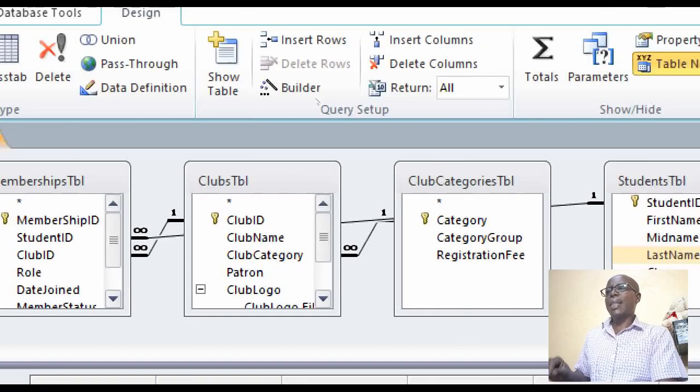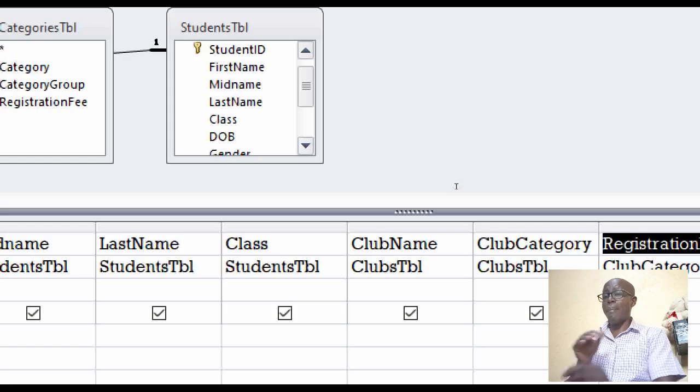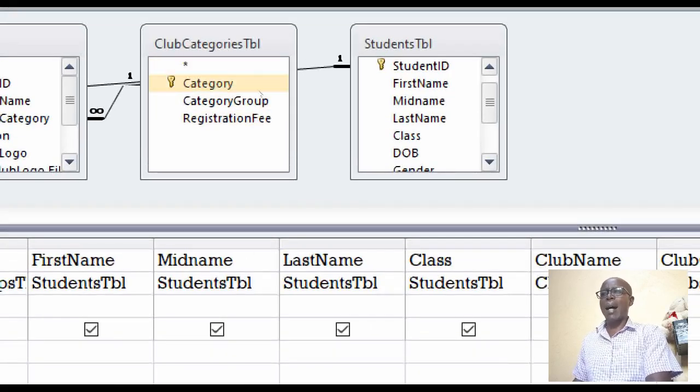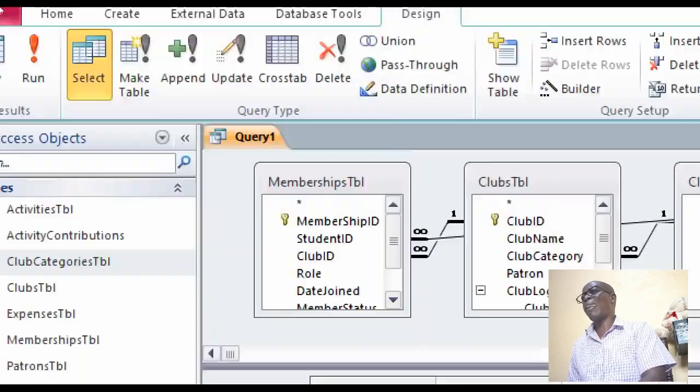Now, these club categories help us create an association between club category here from the clubs table with the club categories table, where again we have the registration fee. So I drop the registration fee. And how am I dropping these fields? Somebody might be wondering. You can simply do it by drag and drop. You drag a field and then you drop it into the lower section. But I normally prefer double clicking the field. You'll see it being pasted in the lower section of the design area of your query.